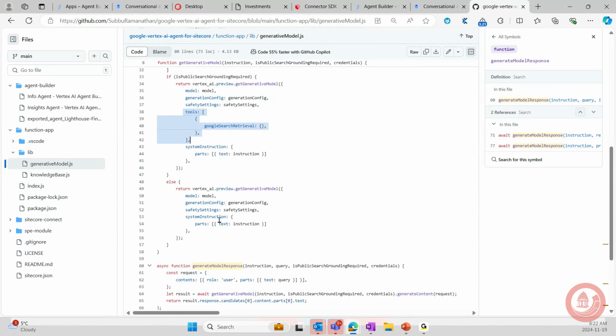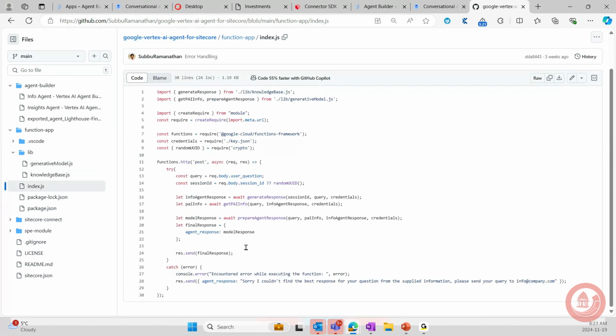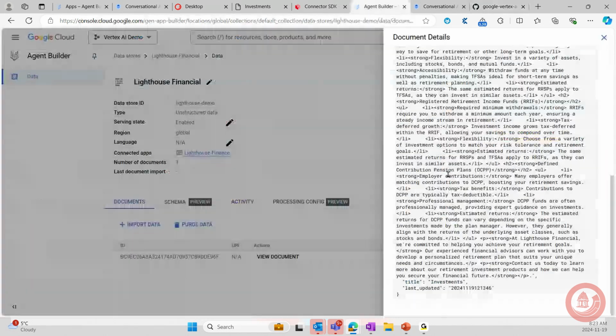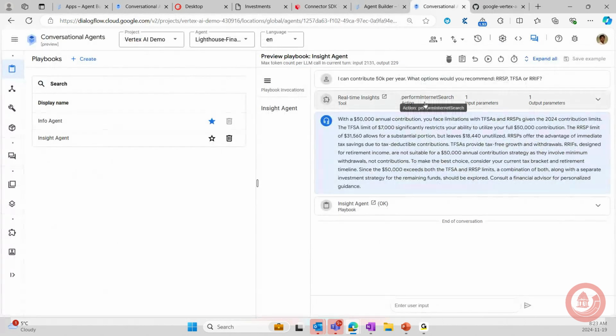So we are getting the knowledge agent's response, and then we are getting the Google search grounding response as well here. And then we are preparing the agent response by combining both of these together, and we are passing it back. Whatever we passed back from the Google Search Cloud agent can be seen here, and this is the response that you see.